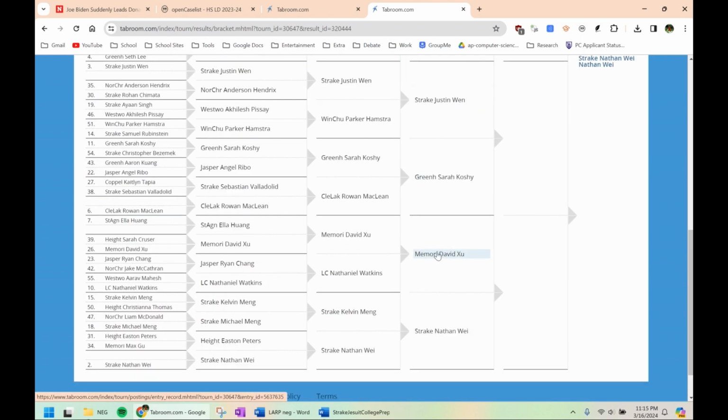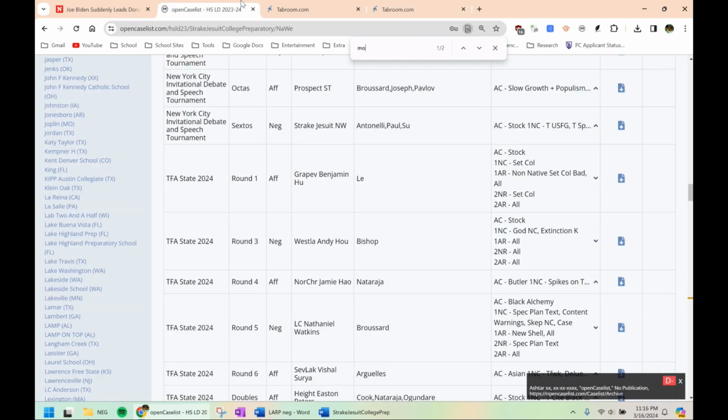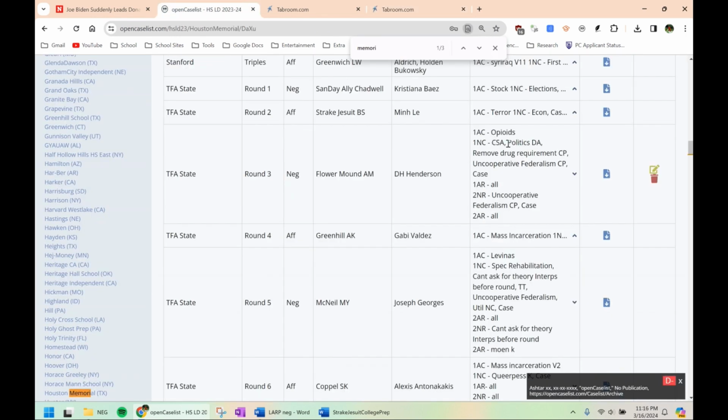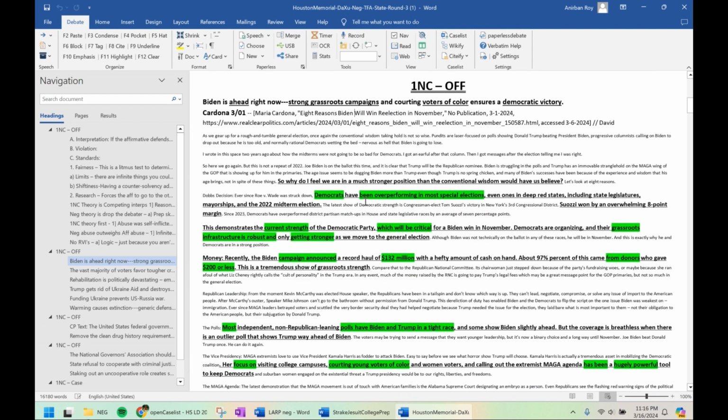I think David Zhu is a good debater, so let's go to Memorial. Oh, here we go. Now here they read a politics DA, so that is a decently generic disad. So let's download that. This is basically the elections disad. Biden's ahead now, uniqueness, and look at a warrant. Warrants are always better.